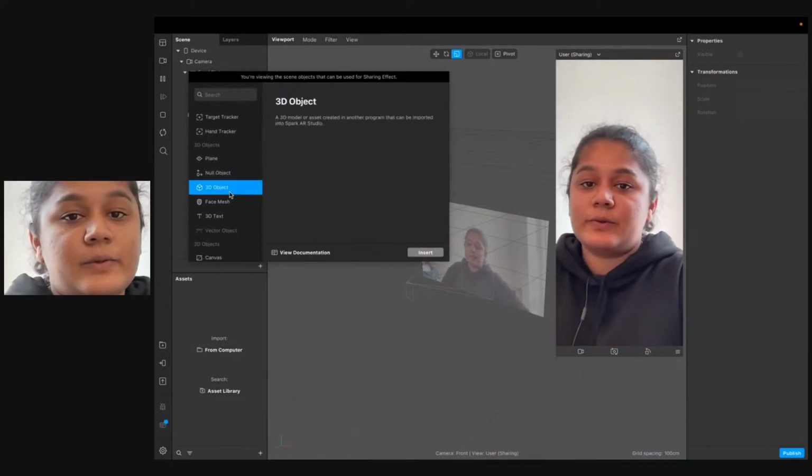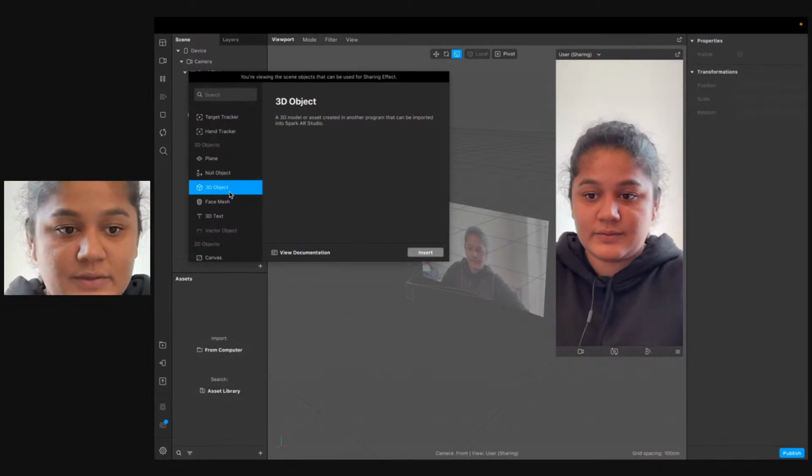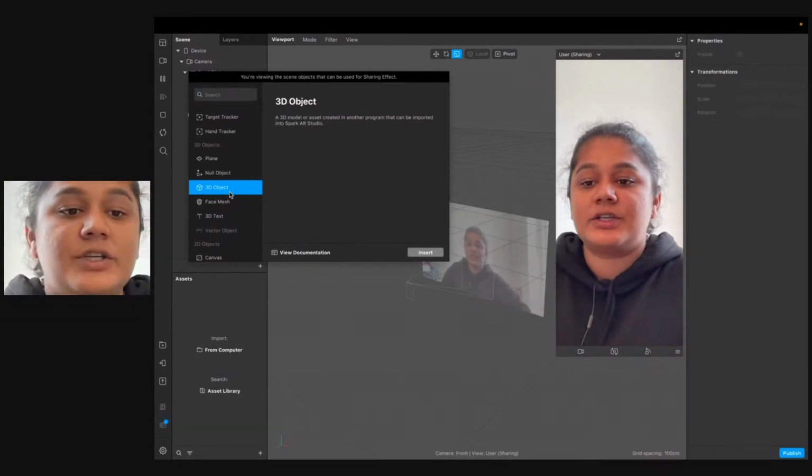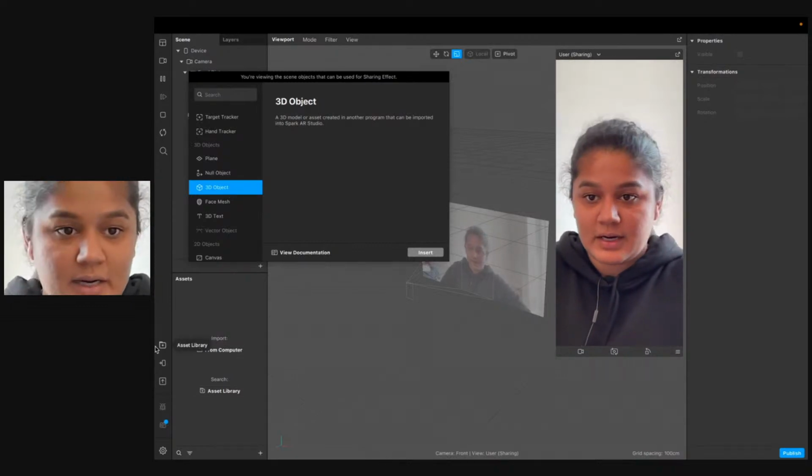And then you can import 3D objects from either your computer, from a third party application software, or from the SparkAR asset library.